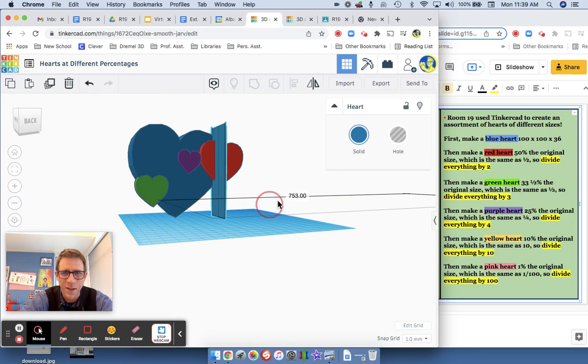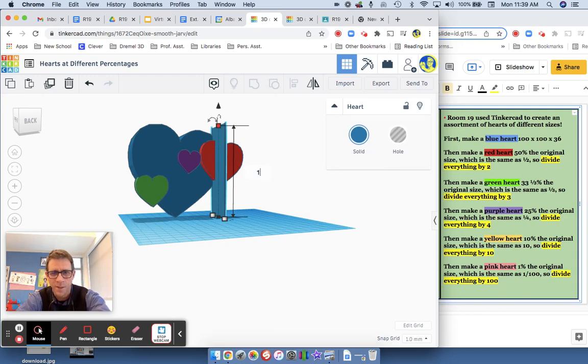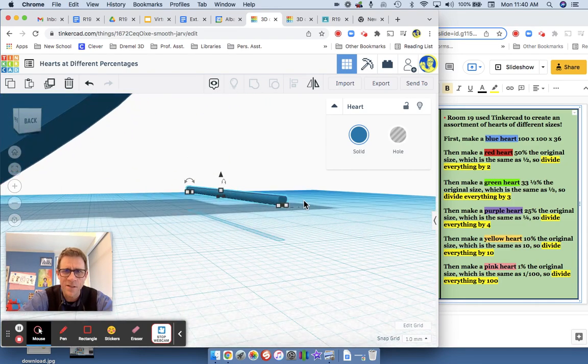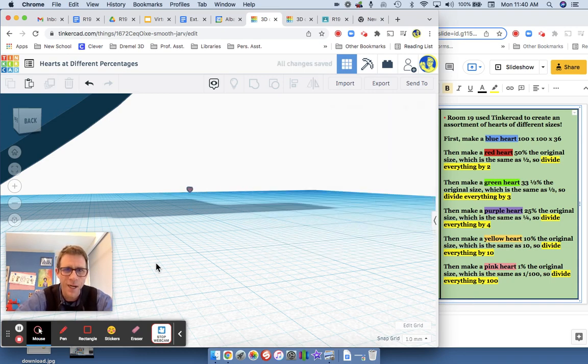Let me get back over here. All right, so now it's 100 high and only 1. There we go. So that should be 1. And then zoom in. And instead of 36, a 100th of that, 36 divided by 100 is 0.36. Super tiny. And that's got to be pink. Oh, little heart. There it is.